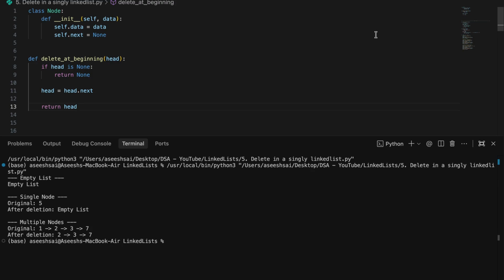So as you can see, for an empty list, it just returns the empty list, and for a single node, it returns an empty list, and for multiple nodes, it deletes the first node as expected. And here we have 1, 2, 3, 7. So it deleted the first node, that is 1, and now the head is pointing to 2. So we are doing this entire thing without any traversals and it works in constant time. So one simple takeaway from here is we don't delete the first node, we just move the head and the first node automatically gets removed from the list.